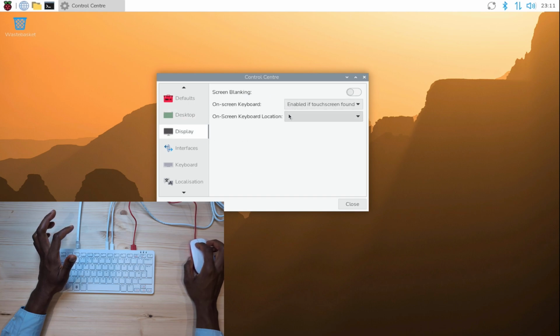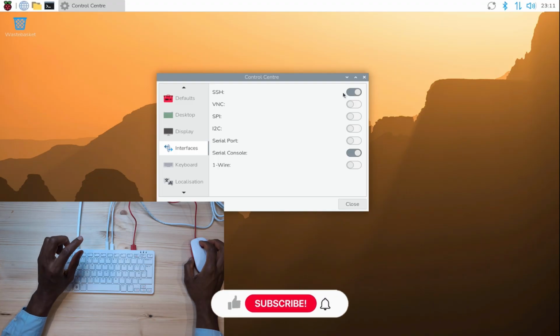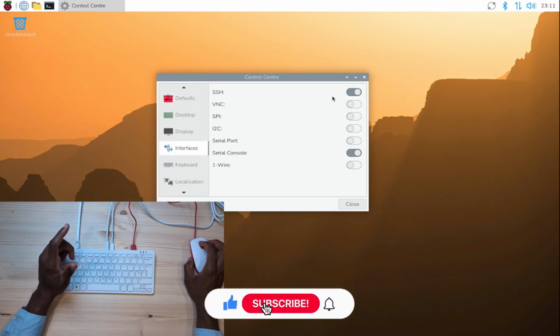We have an on-screen keyboard as well, so that's if you use a touch screen. Next we have interfaces, and the interfaces that people typically tend to use. I'm going to turn on my SSH here so that when I try to connect to it from my Windows PC, it should work perfectly fine.